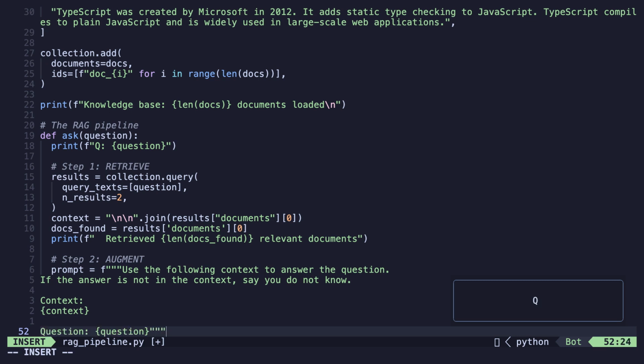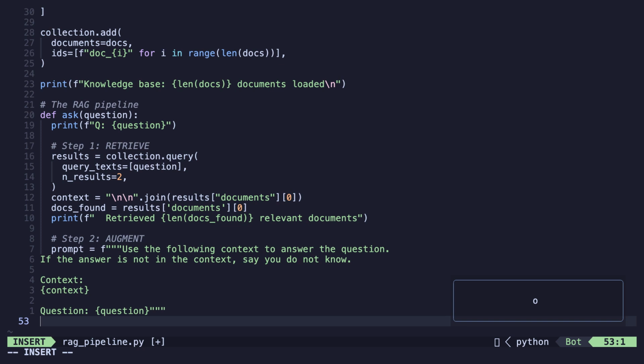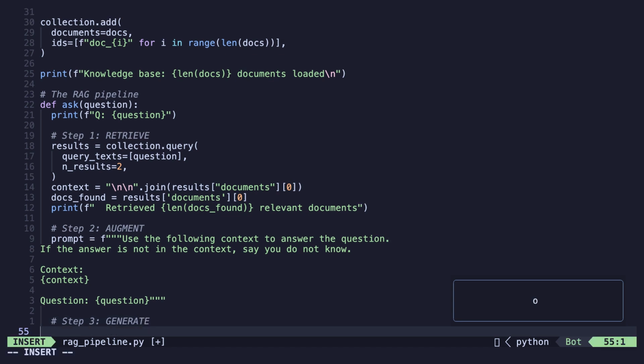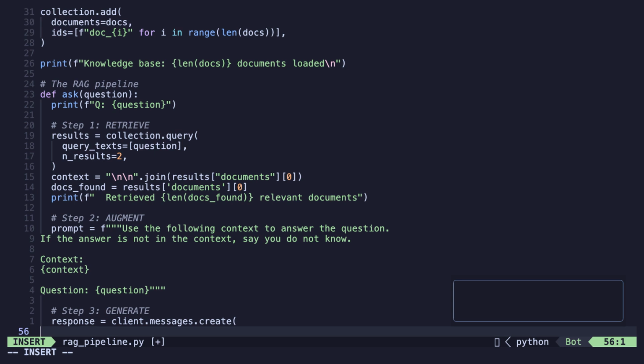Step 3. Generate. Send the augmented prompt to Claude. Messages.create. The same API call from episode 1. Claude Haiku model. Fast and accurate for Q&A tasks. Max tokens 300. Keep the answer concise.